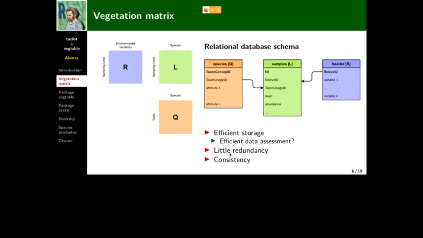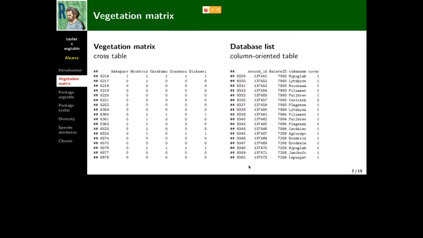This model is not that useful when it comes to the storage of data, because especially in this L matrix, you need to put the species and the plot abundance as columns in order to be able to link these three different tables. So this is what you do when you store the data in a relational database schema. I assume that this way of storage, and even handling the data in this way, makes the system more efficient in terms of storage, but I venture to say also more efficient in terms of statistical assessment. You also have little chance of having redundancies in the data set, and the database watches for the consistency of the information.